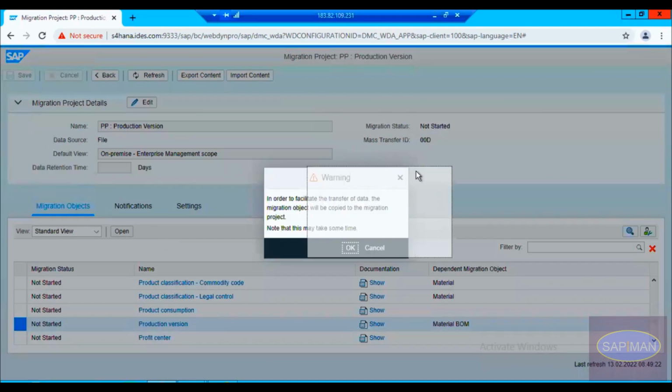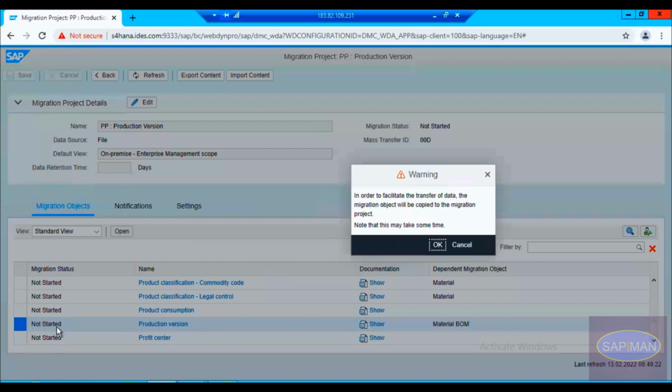Now what the system is going to do is open this migration object in this project. The system is saying that the migration object will be copied to the migration project. This is my project name, and this migration object will be copied to this project. It will be done by the system in the backend automatically. The moment you click on open, you have to wait for some time until this migration object gets loaded. And once it is loaded, the next few steps are pretty simple.